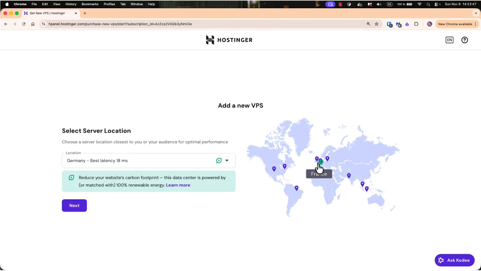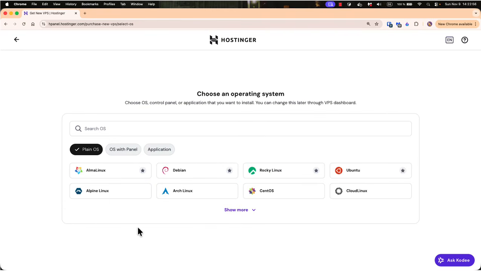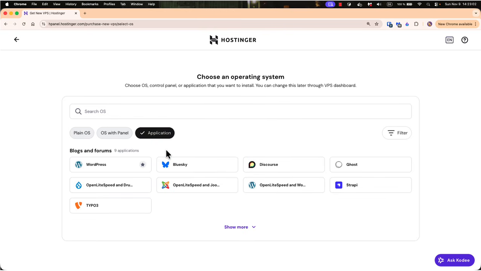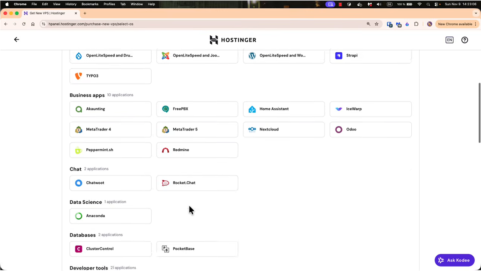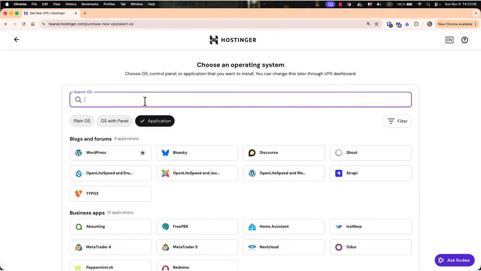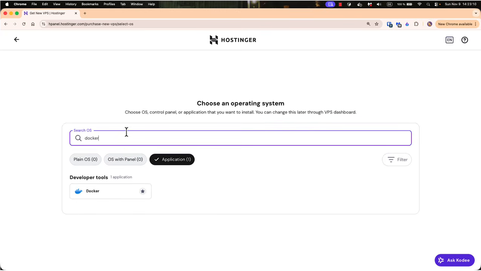Also, we have 2 locations, France, and so forth. So we have so many available locations you can choose from. Now click on next, and here it's almost the same option that we saw earlier. So now let's go with application, and now let's click on see more, and here we want to have Docker pre-installed. So also we can search it from here.